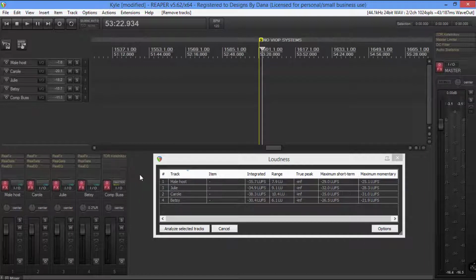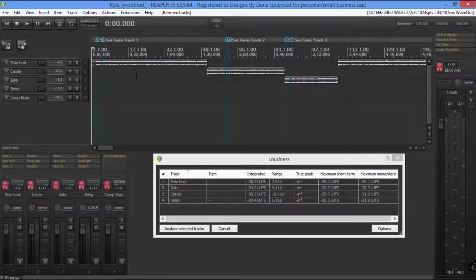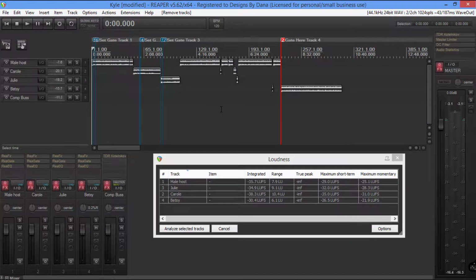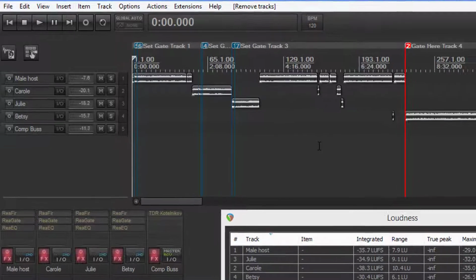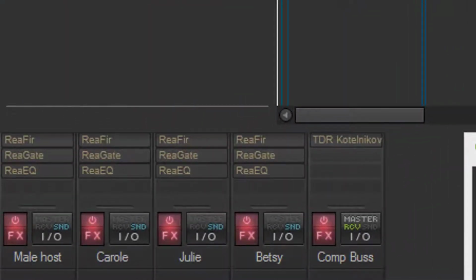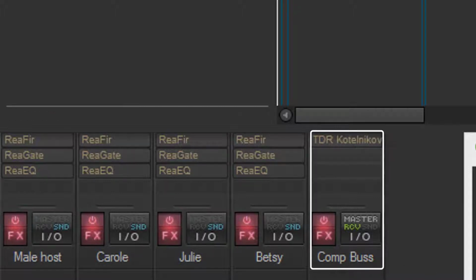So what I have now is I've taken your original file and I had to go through and start splitting it. And this is what it looks like. I had to separate the male host from the first female host, from the second female host to the third female host. You have to address each track individually. Okay? It's just the way it is. Now over here on the last thing, I have a compressor bus.